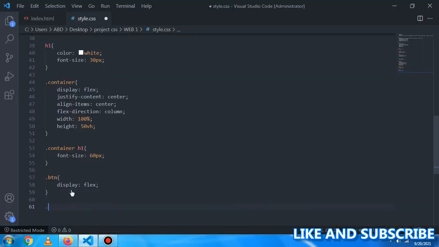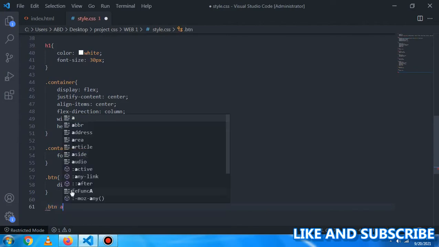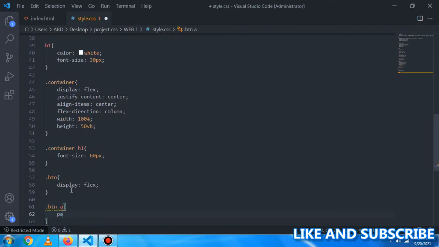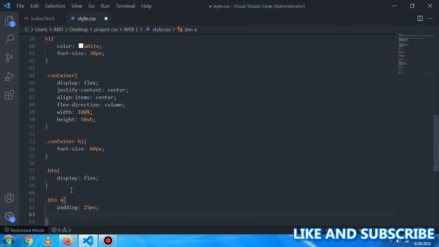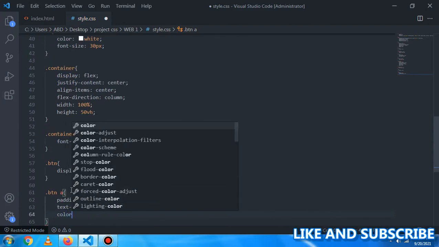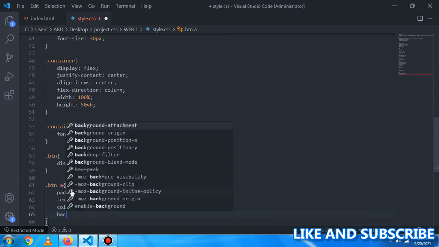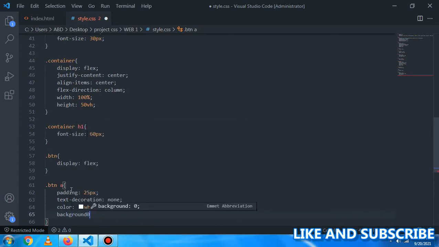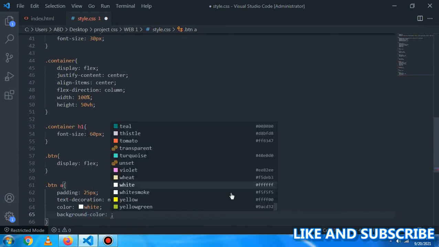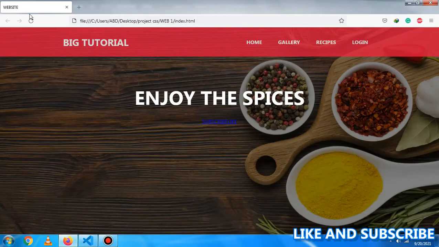Let me design first. So in btn, I'm going to select hyperlink and put a padding of 25 pixel. Text decoration none. Color white. Background color, also let me put crimson. Let me check. Nice, good.